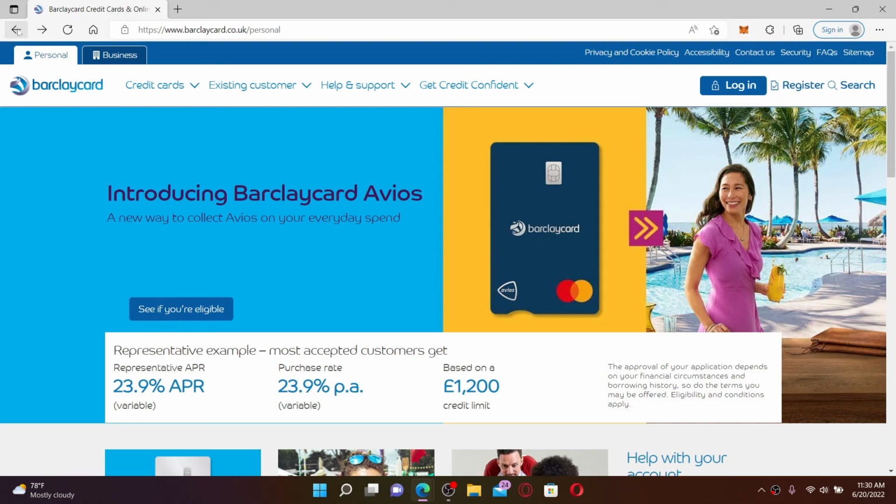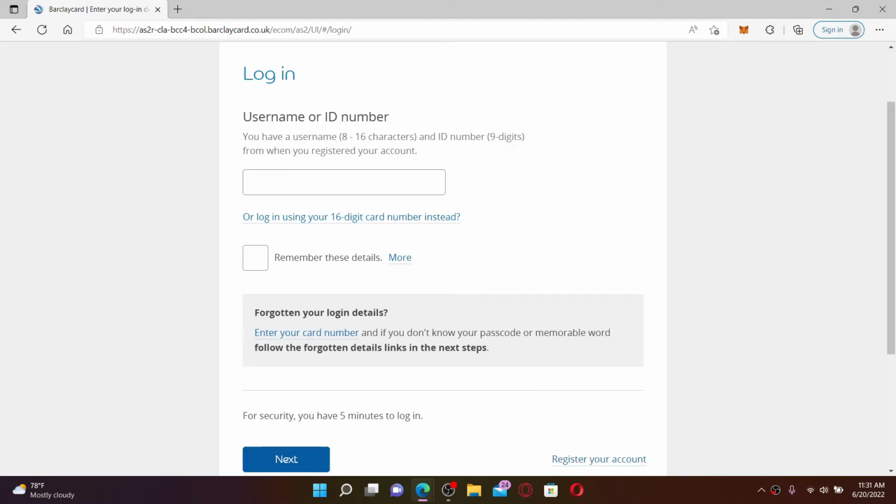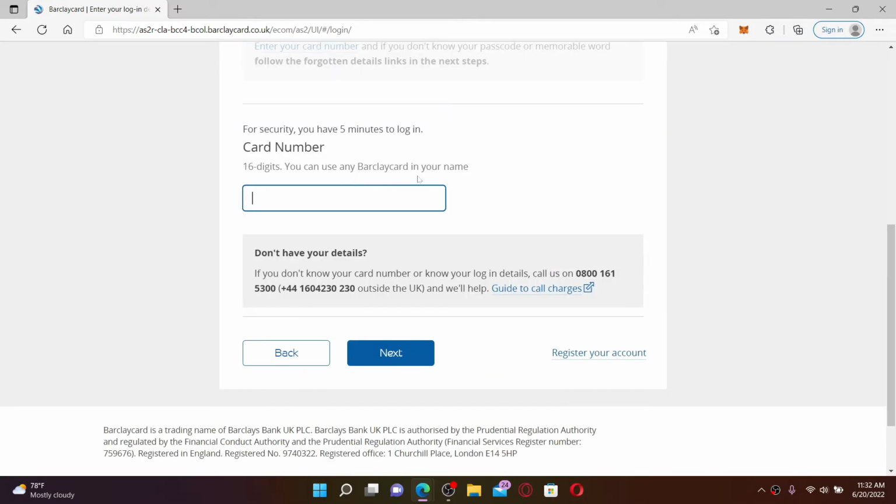From the main homepage of barclaycard.co.uk, go ahead and click the login button at the top right hand corner. It will ask you for your username or your ID number. You can either enter your username or your ID number from when you registered your account, or you can log in using your 16-digit card number instead. Click on this link beneath in order to enter your 16-digit card number, and now type in your Barclays debit card number in the text box.